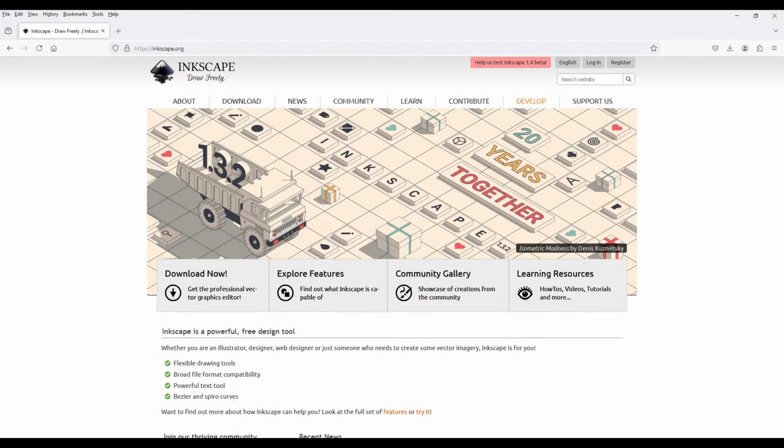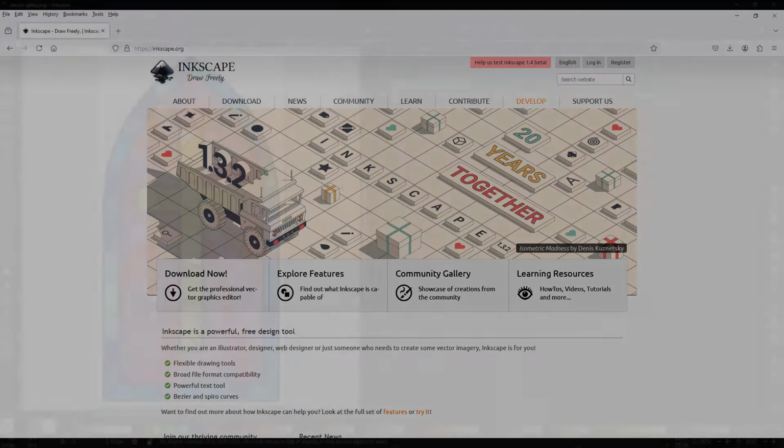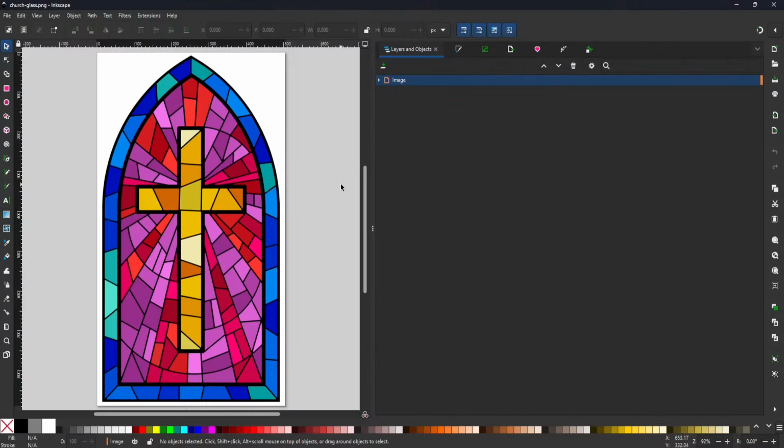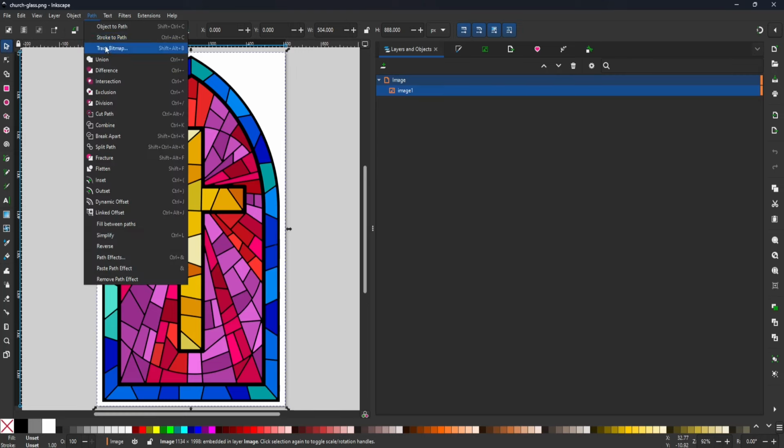Now, if you've watched any of my previous videos about converting images to 3D models, then you know I use a free program called Inkscape to convert raster images to vector graphics. And I'll leave a link in the description if you want to check it out. So here I have my image open in Inkscape, and in order to convert it, I'll need to select it and then come up to the Path menu and choose Trace Bitmap.